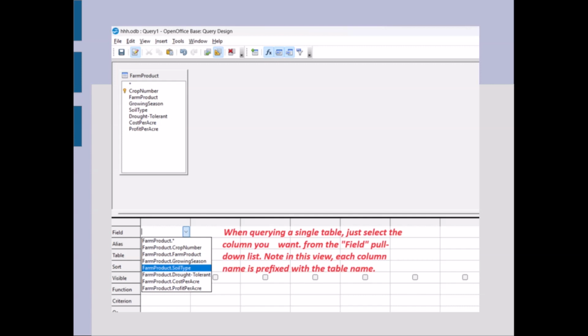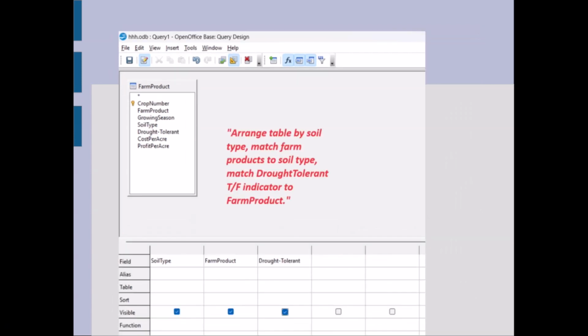This is the chooser of which field, which column, will come first, using the pull down. So you can say, okay, I want soil to come first. So I highlight soil, and that will come first at the end of the query. And in this instance, we've selected soil type, farm product, and whether we want drought tolerant.